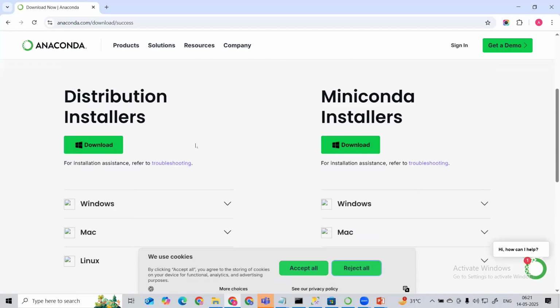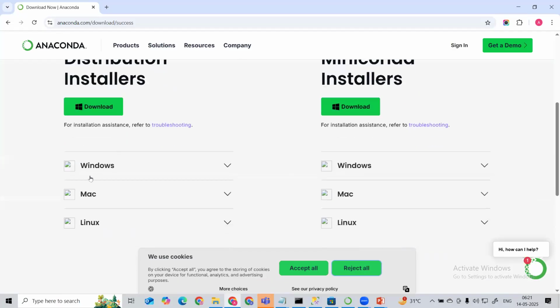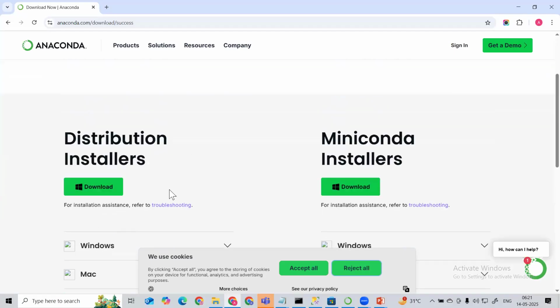So here, guys, see, if you are having this distribution, it will ask which distribution you are using: Windows, Mac, or Linux. As per this, you can download the distribution.